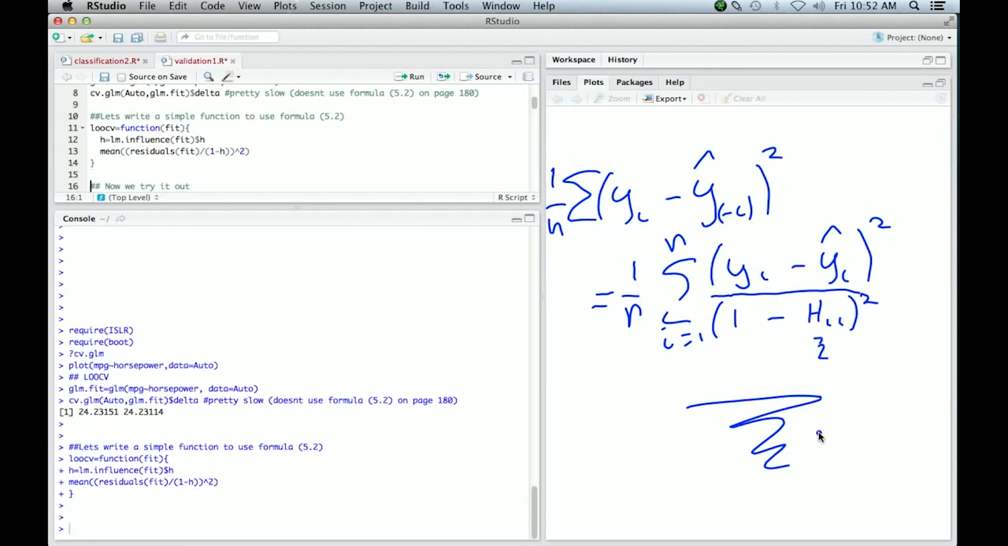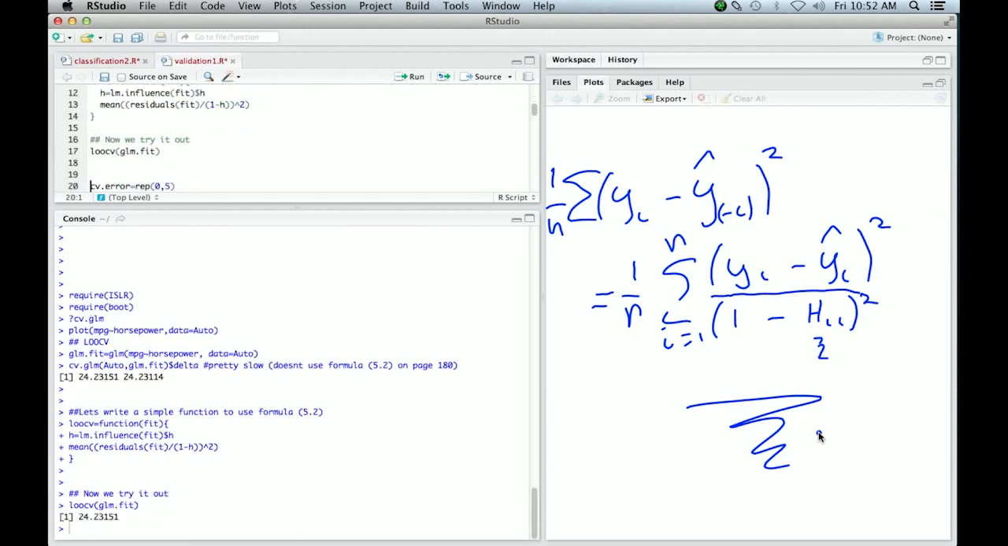Okay, so let's see if that works. We'll do LOOCV, and lo and behold, very quickly it produced the 24.23 that we saw above for the first element of the results of CV.glm. So our function works. Okay, great. So now we're going to use it.